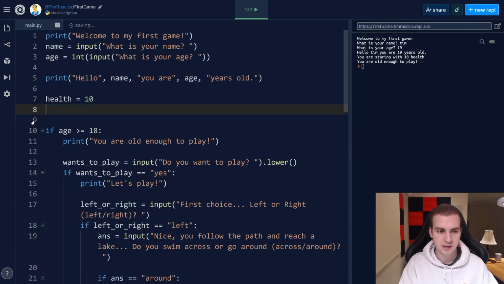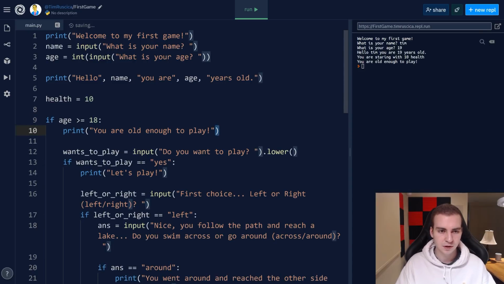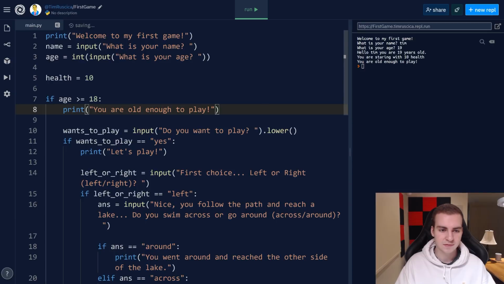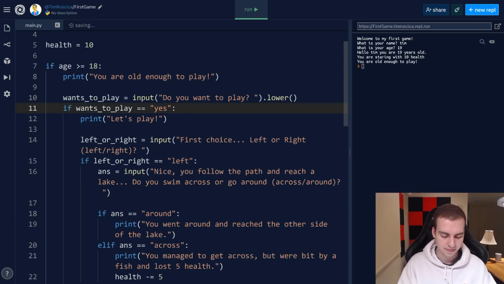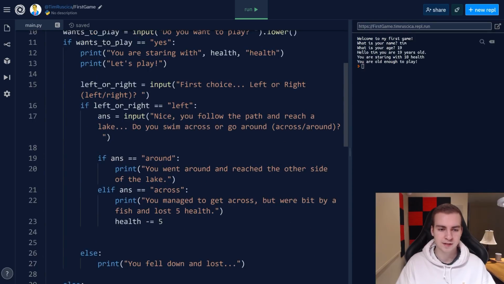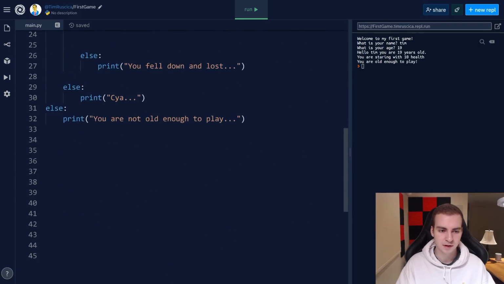If they're older than 18. So in fact, let's get rid of this, telling them what they are. I don't need that anymore. And then after we ask them, do you want to play? We'll print out, you're starting with 10 health. Let's play. And we can leave the health defined up here. Doesn't matter where we have it, but we'll just put it here so that we can access it throughout all of the stuff down here.